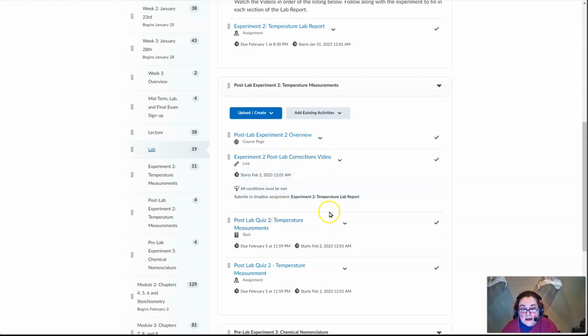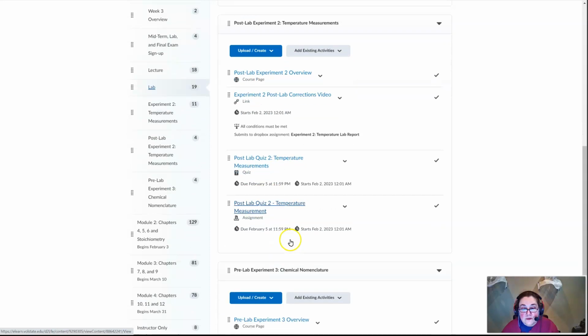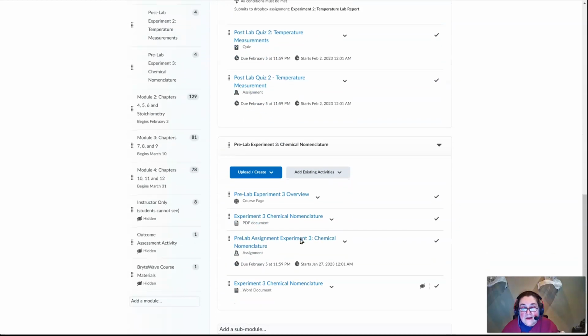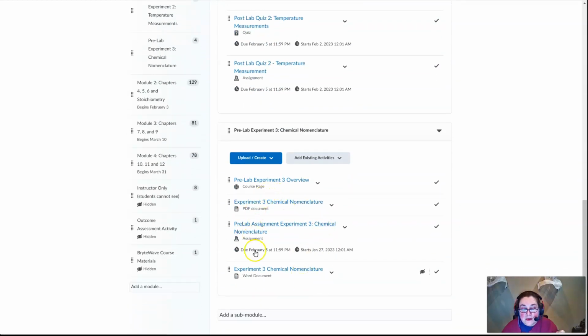There's a quiz for you to follow up on. And then there is a pre-lab for experiment 3. We'll talk more about this on Wednesday night to remind you that you will have to do that. Again, you'll be looking at the experiment. You won't be doing it. And you'll be working out a very brief pre-lab experiment worksheet.